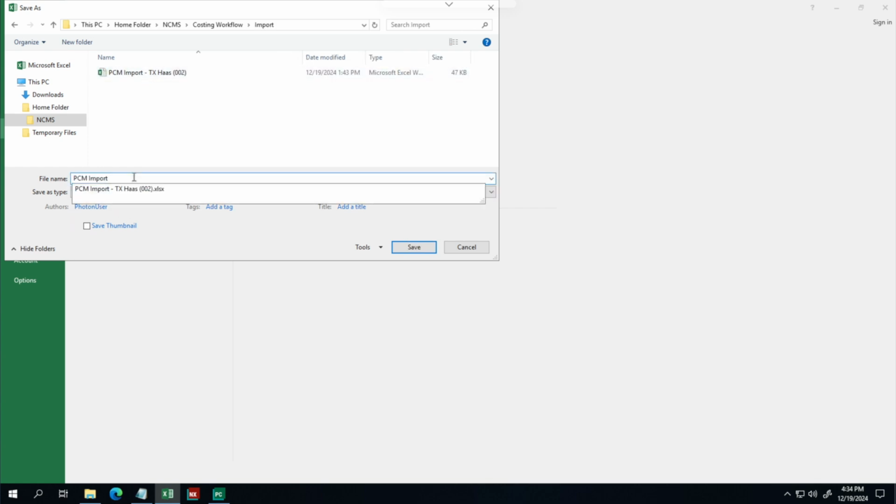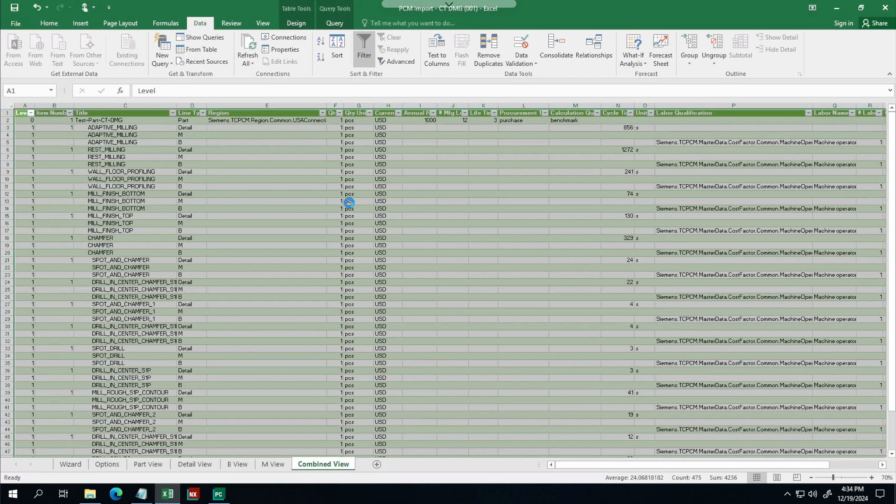Dash Connecticut TNG, and part number is going to be 001. And I hit save. So once we've saved the file, we can just exit out.